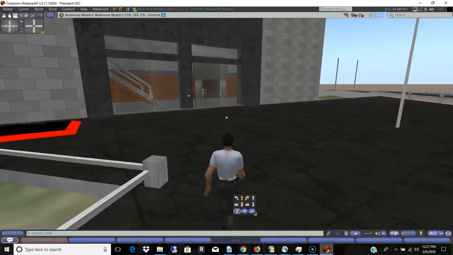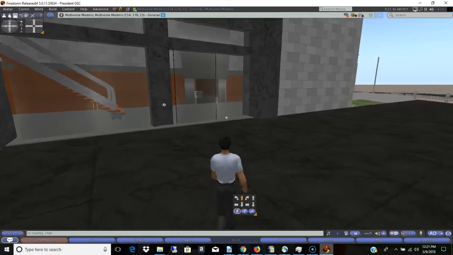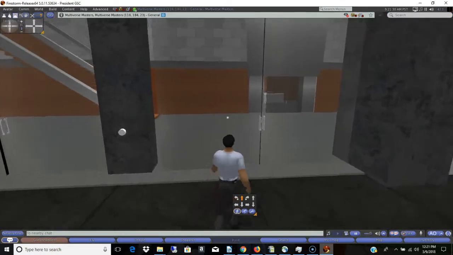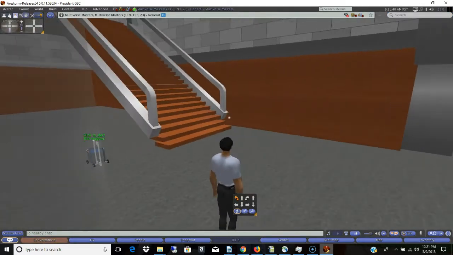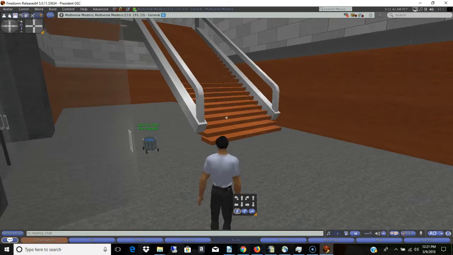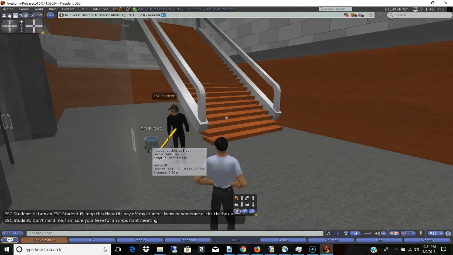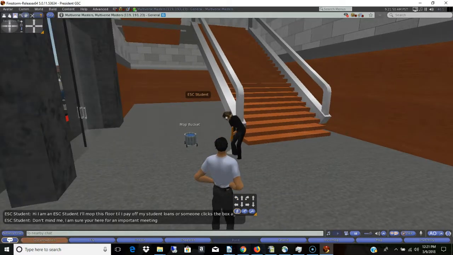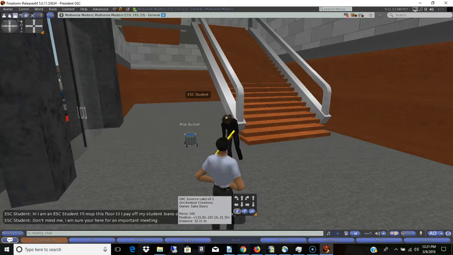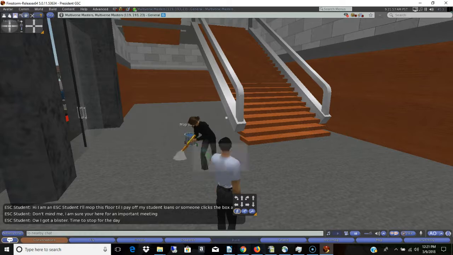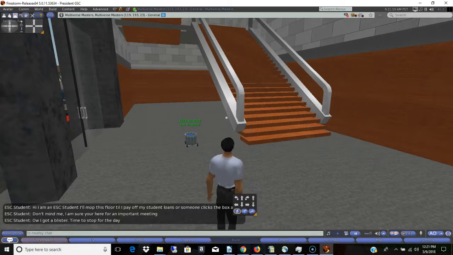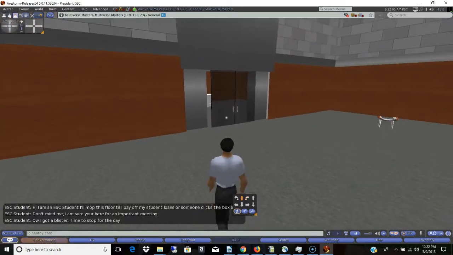Here's another presentation area. And of course, there's lots of little fun things that you can click on and interact with. This is an ESC student. He says right down here, trying to pay off his student loans. Don't mind me. And then when you click it again, he got a blister, so he had to leave.